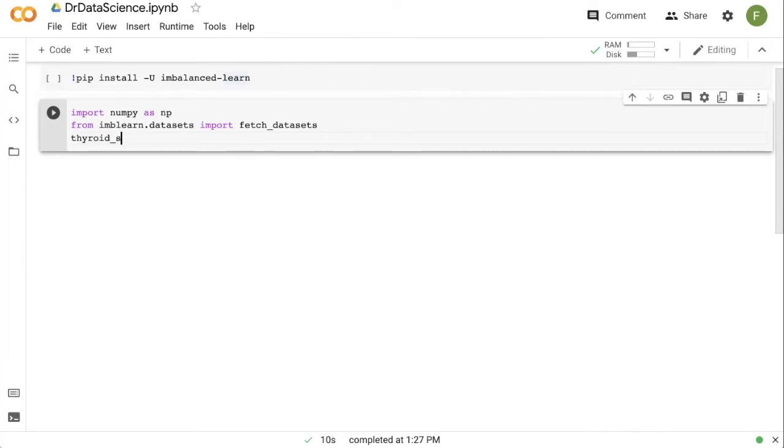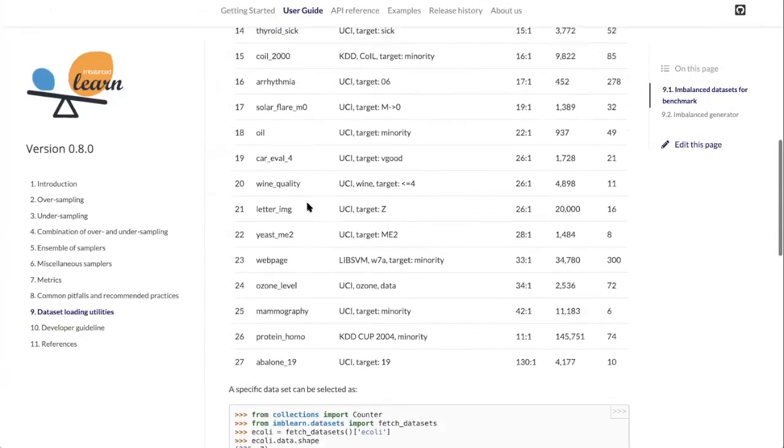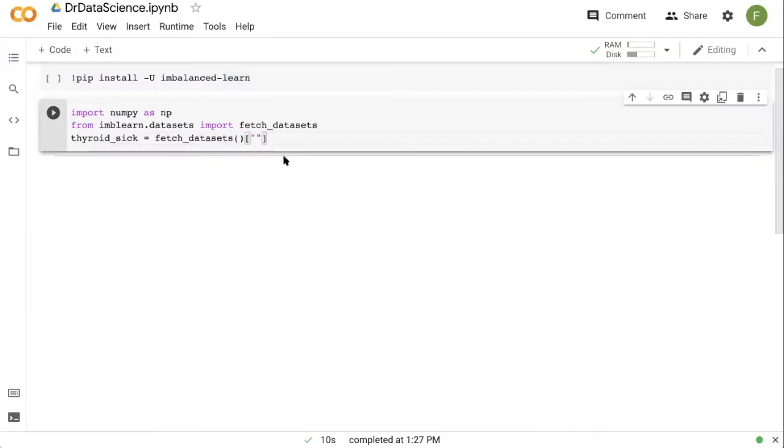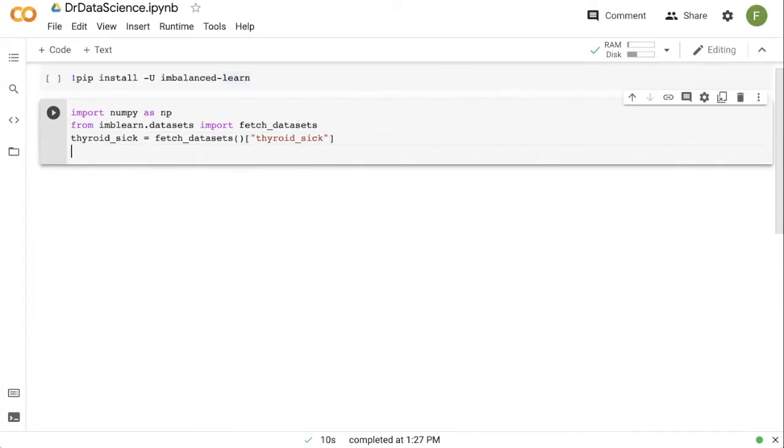So here we can give any name that we want, and I use the exact same name. And we use fetch_datasets. I use, again, the autocomplete feature. And here's the part where you have to give one of the names that we had in that user guide. So here I can just copy paste this. I use this thyroid data set. And this will be imported as the name that we decided.